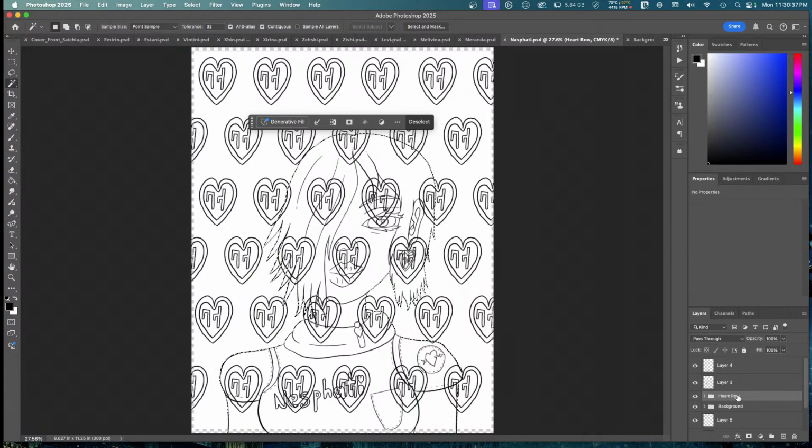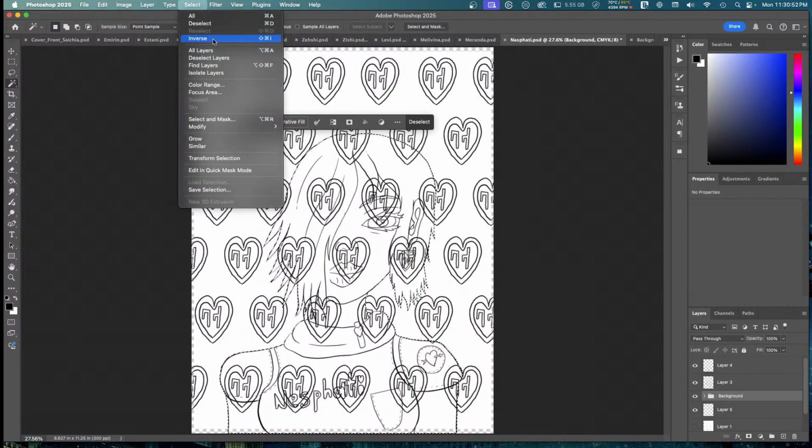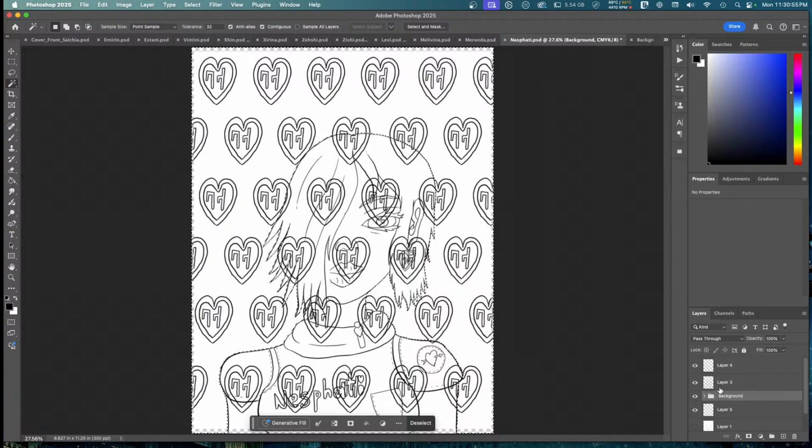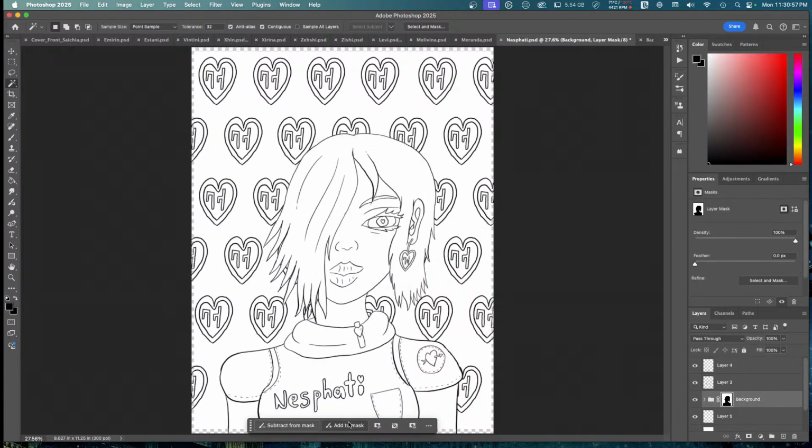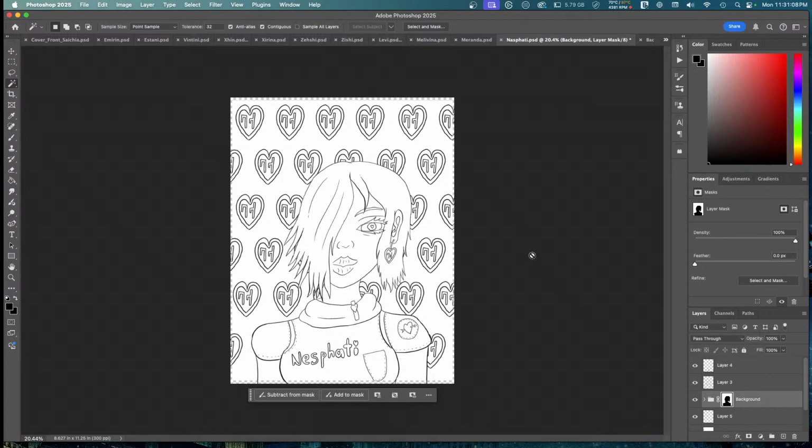Oh, right. No wonder. It's only showing for that. Gotcha. Let's try this again. Select inverse again. And then mask that. There we go. That looks better. Okay. That's how you do it. That's how you mask off a background if you want to be a little bit lazy.